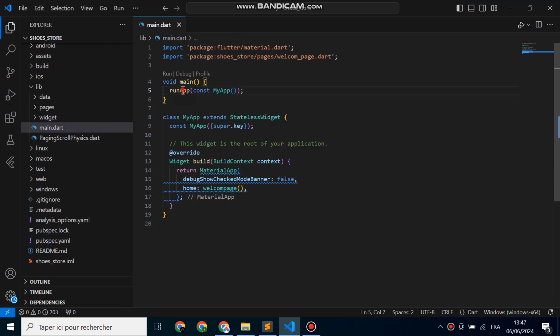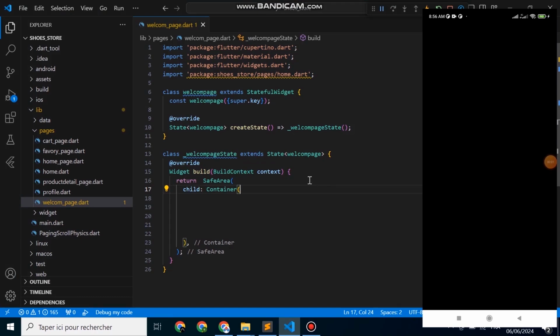In our main.dart file, we run our app, which returns MaterialApp. We set debugShowCheckedModeBanner to false. And for the home parameter, we have our welcome page. For the welcome page, we start by importing the packages and pages we need. In the widget build, we return a SafeArea with a Container as child. We will use the container for the linear gradient background.